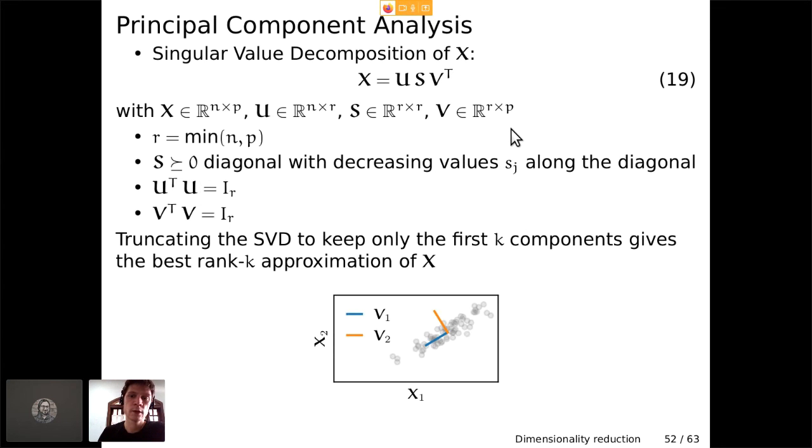Concretely, one way of doing this kind of decomposition is principal component analysis. Yeah, is there a question? No? No, very good. Which consists in finding one by one the directions that explain most of the variance in X.